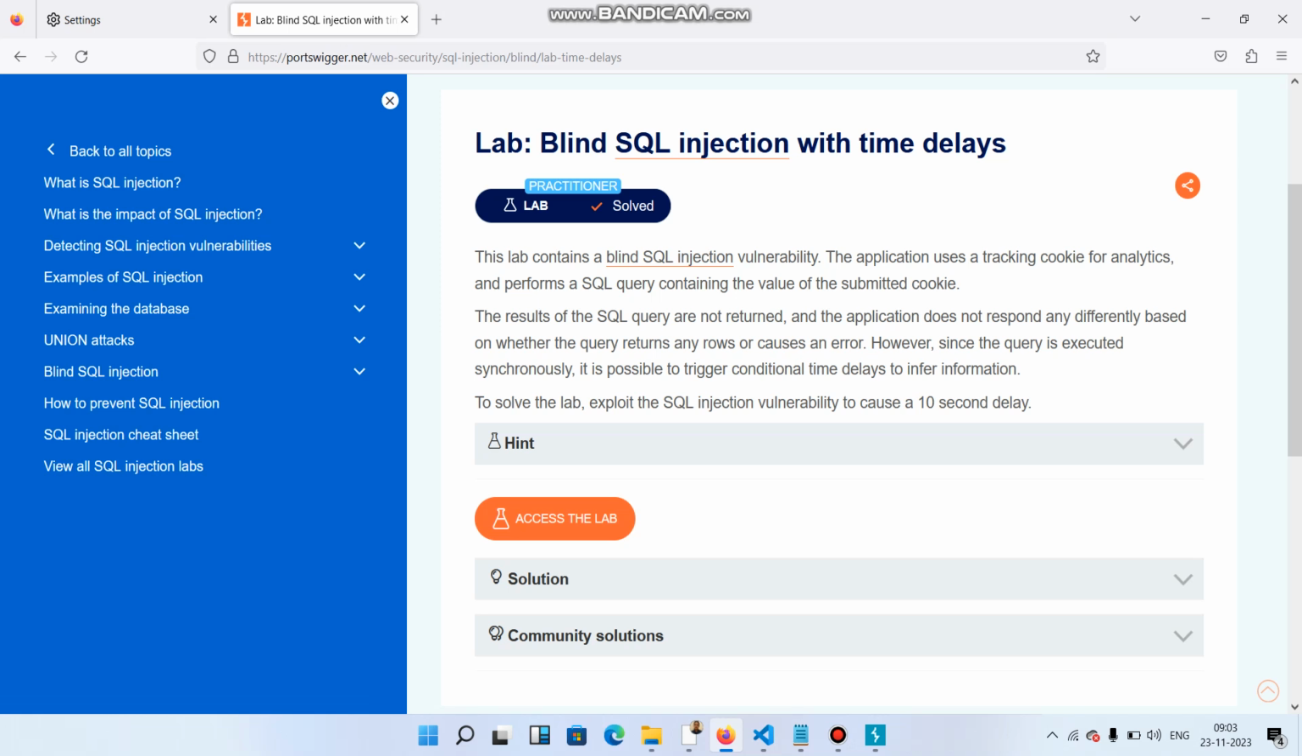However, since the query is executed synchronously, it is possible to trigger conditional time delays. Let's suppose we are taking a 10 second delay. Let's understand how the SQL injection vulnerability can be exploited by putting in a time delay of 10 seconds. So let's open the lab.